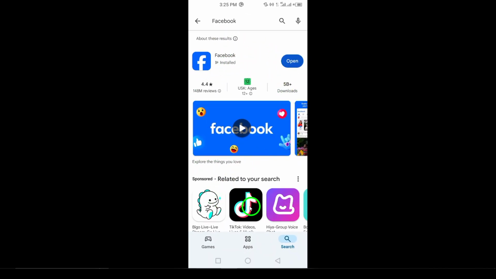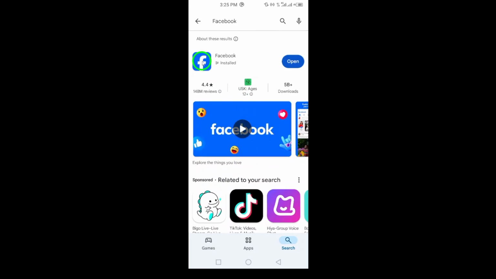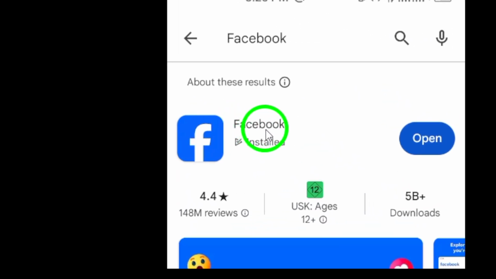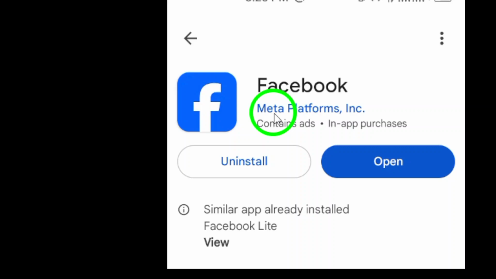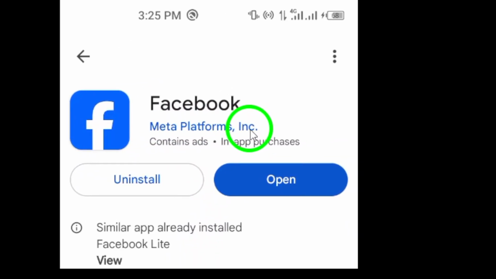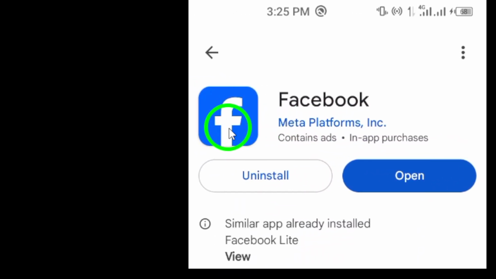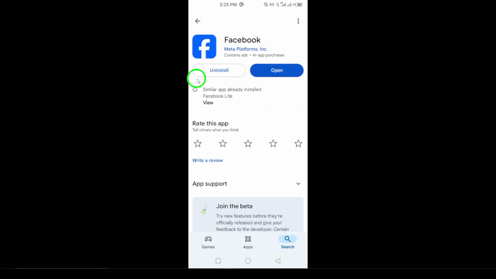Step 3. Select the Facebook app. Look for the official Facebook app developed by Meta Platforms, Inc. It should have a distinctive blue icon with a white F. Make sure you choose the correct app to ensure you're downloading the right one.